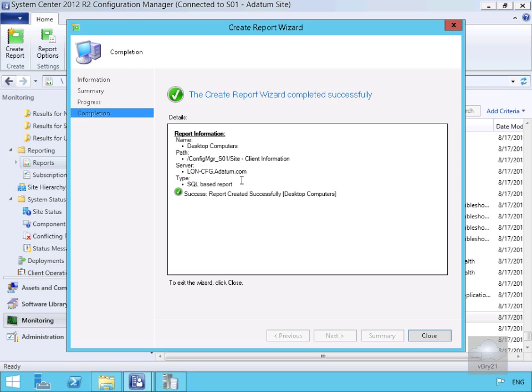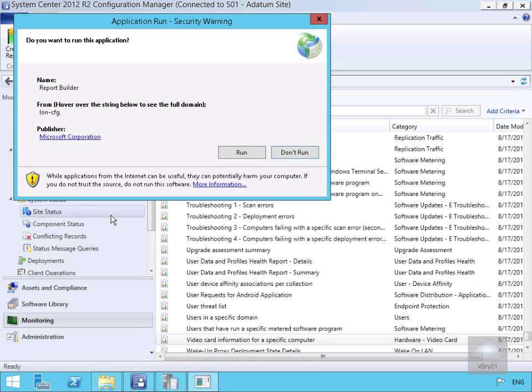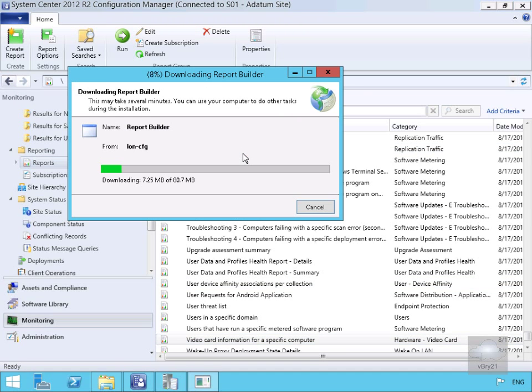So as we can see here, it has successfully worked through the wizard, so we'll select our Close button. And what will happen at this point is it will then launch our report builder application. So at this point, we will just run this application. As you can see, it's just downloading our report builder.